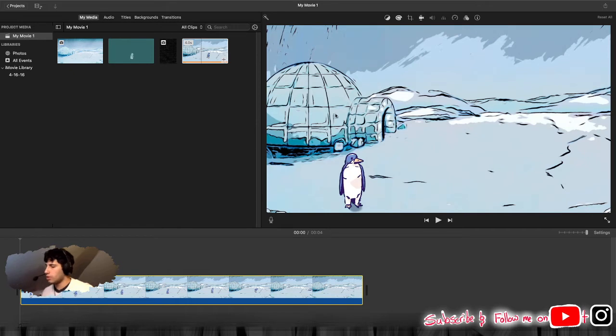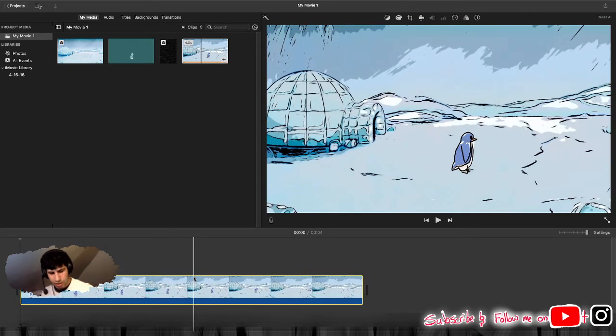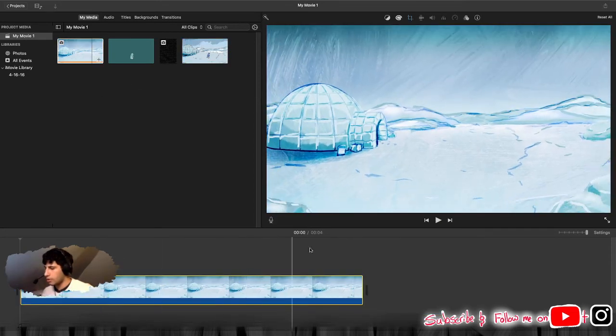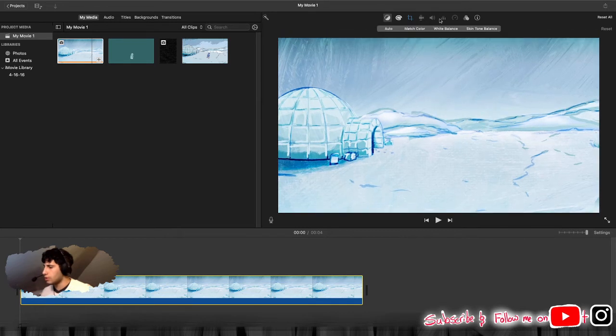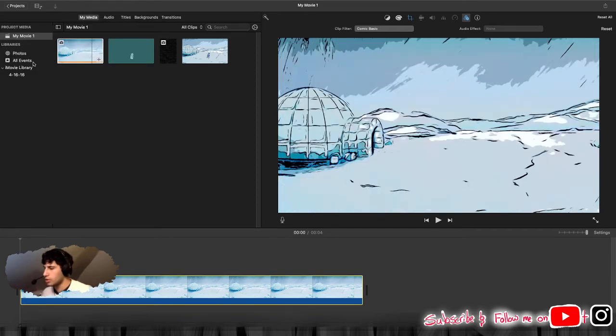Now you may be wondering what happened with the background. It looks different. Well, here's the secret. I'm going to go back, and for the background I did this filter right here, on the one that has the three little circles fading into each other. You go onto the clip filter, and for me it was Comic Basic, and then I click on Comic Basic, and then it looks like this.